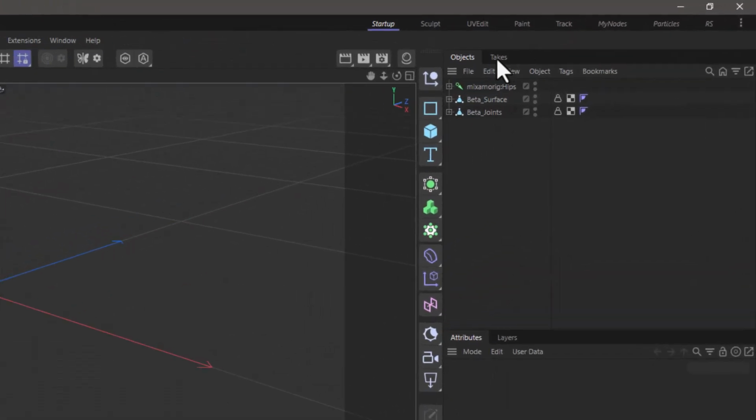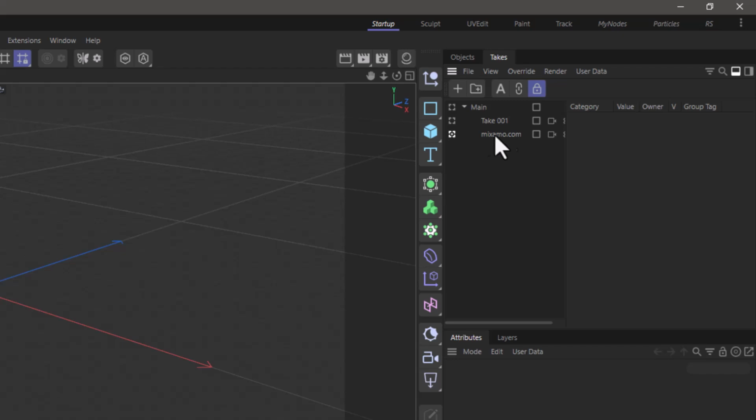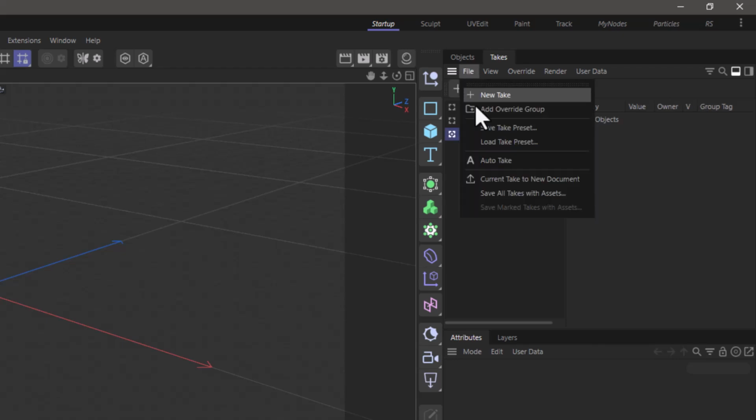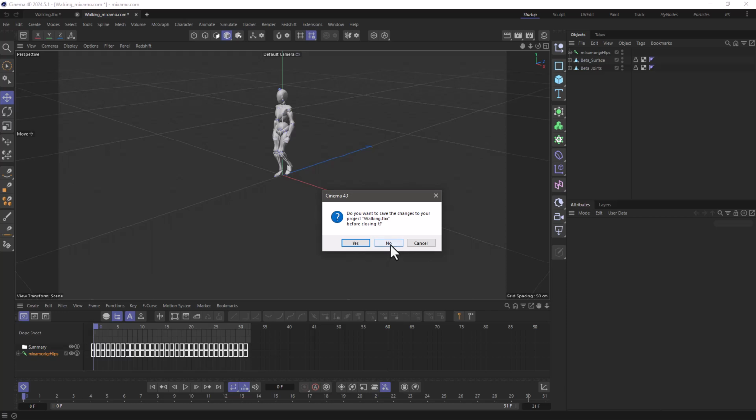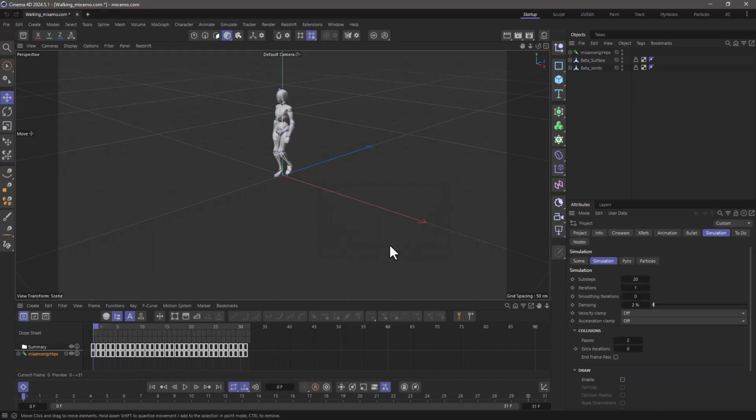Go to the takes, and you will see that the Mixamo animation comes as a sub-take. Just select the one that says Mixamo.com, go to the File menu, and select Current Take to New Document. It will create a new document with the Mixamo.com take as the main take, so you can go back to Objects, and now you can see all the keyframes. You can go ahead and close the previous file. It's not going to be used for anything. So press No, and here now is my walk cycle.